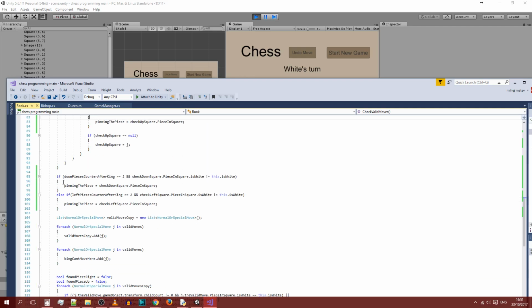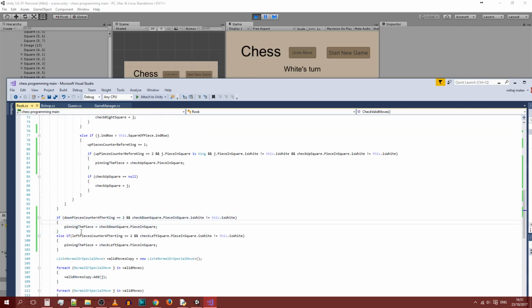Now let's actually go back to the left and down just to explain what this part of the code does, which I actually forgot to do, sorry about that. So this should make sense to you now. And check down square, again, we do the same check and we make sure that the piece which we are pinning is of the opposing color and not our own piece, because you should not be able to pin your own piece. That doesn't make sense.